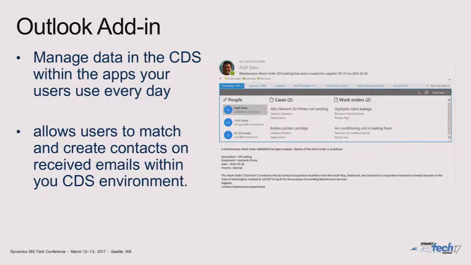Basically what this allows you to do is work with the contacts that are stored within CDS. So you can move contacts from Outlook up into the CDS. Also, if you receive email from someone, you can identify whether they're a contact within CDS, and if they're not, create them quickly.